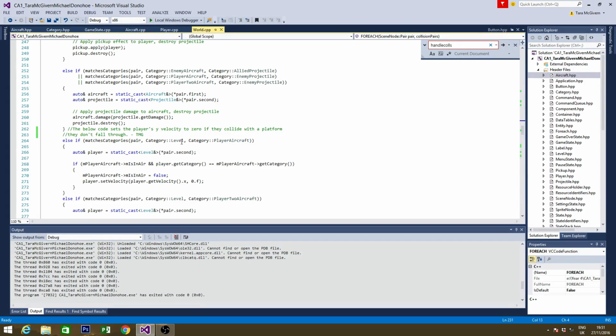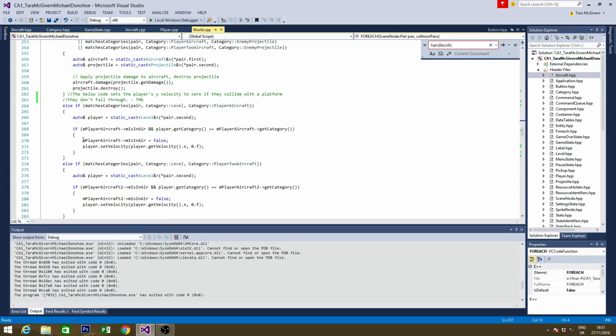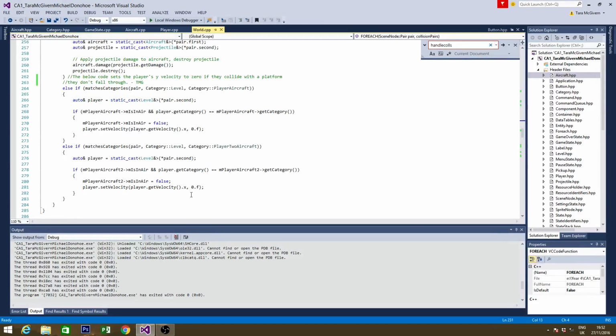So I check if these come into contact, and if our player is in the air and they correspond to the first player, we will then set their in the air to false, because now we know that our player has hit the platform, and then we will set their Y velocity to 0 so they cannot fall through the platform. And I do this code then for our player 2 aircraft.